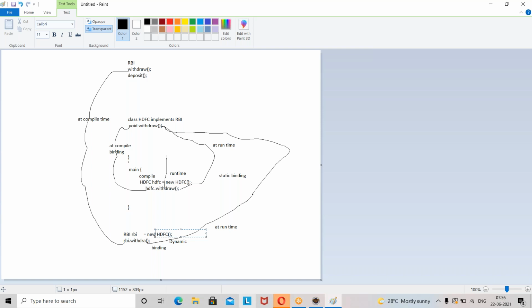Okay, and I have one more question. Currently a class is implementing an interface, and then we are seeing this concept of dynamic binding. Is it also present if a class is extending another class? For example, let's say RBI, instead of being an interface, is a class. Now can we have this dynamic binding there also?